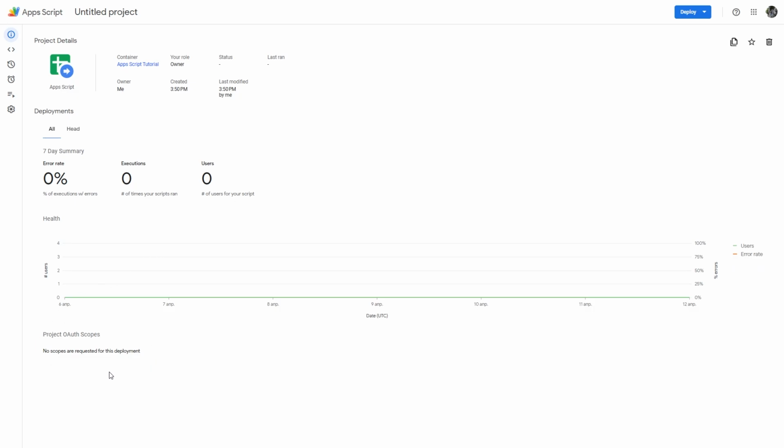Project OAuth scopes shows the permissions requested by your project. For example, access to your spreadsheets, Gmail, and other Google products. If the project is new, it usually says, "No scopes are requested for this deployment." Google takes security seriously and never grants script access to user data without permission. So before the script runs, the user will be asked to approve access to the necessary services. For example, read and modify spreadsheets, send emails.